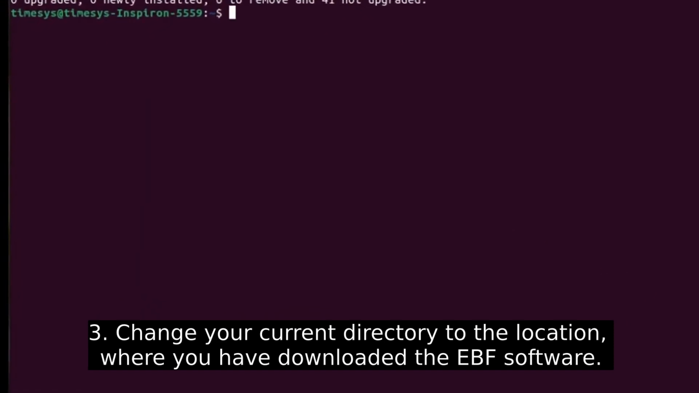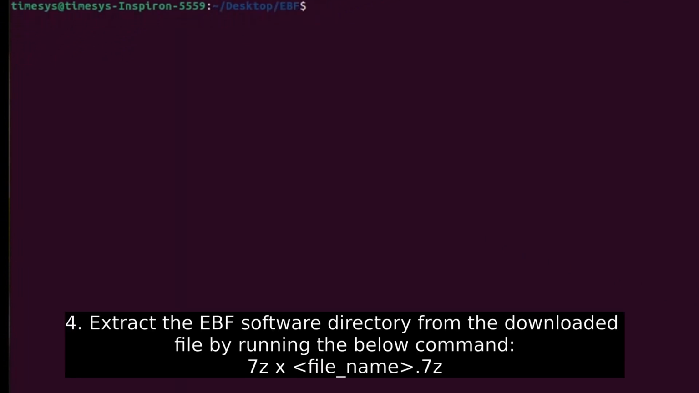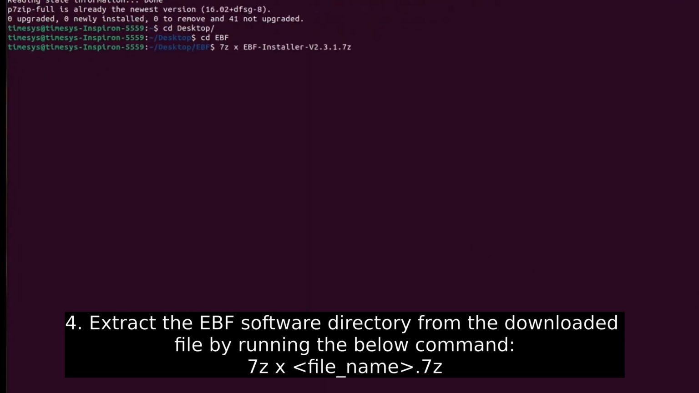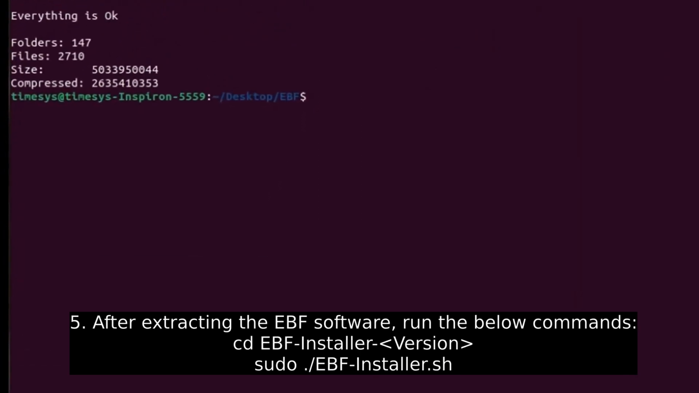Change your current directory to the location where you have downloaded the EBF software. Extract the EBF software directory from the downloaded file by running the command on the screen. After extracting the EBF software, run this command.